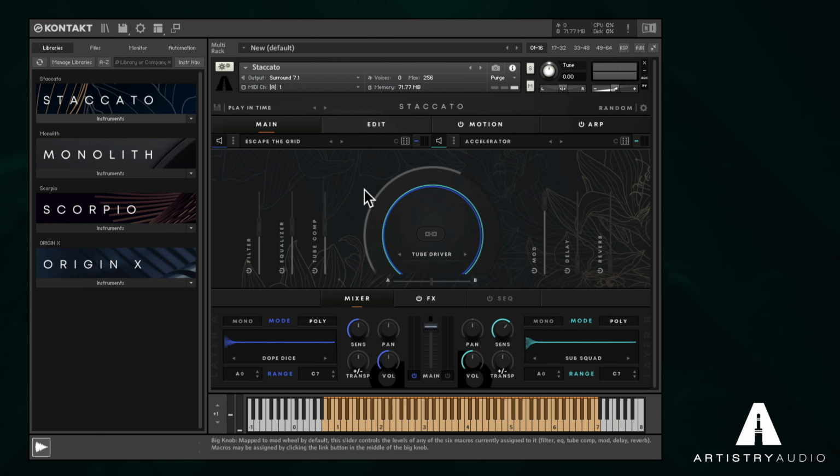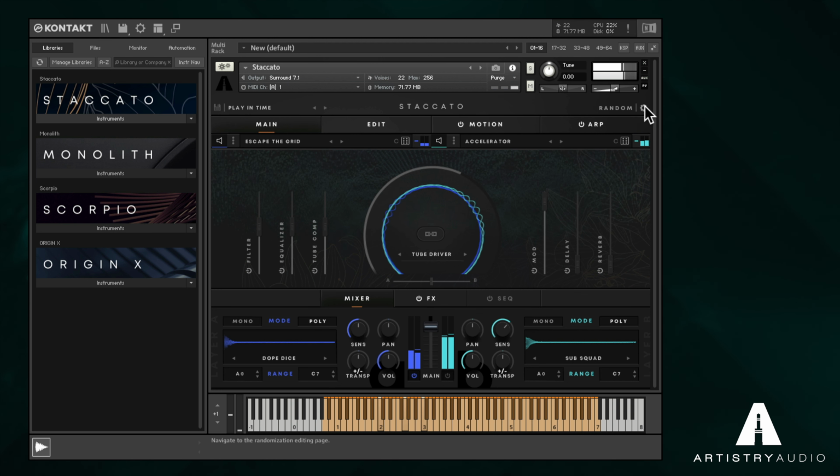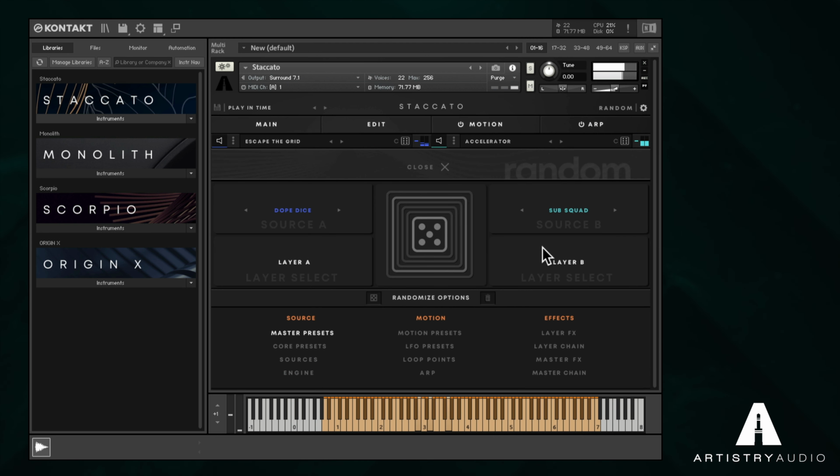I mentioned randomization briefly, but this is one of the standout features of Staccato. Let's say that you love a particular sound but want to hear a few different iterations. Click the little cog here to open the randomization parameters and choose your options. You can pick whether your changes will affect sound sources A, B, or both. Click below for more detailed options for randomization filtering via source, motion, and effects. Just click each legend to select that for randomization, then the dice in the center to activate.